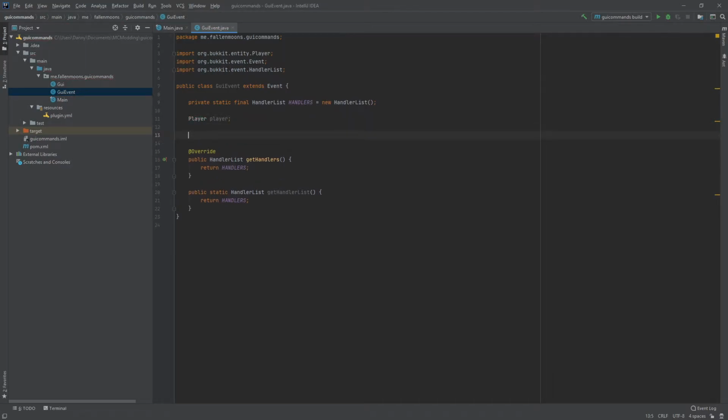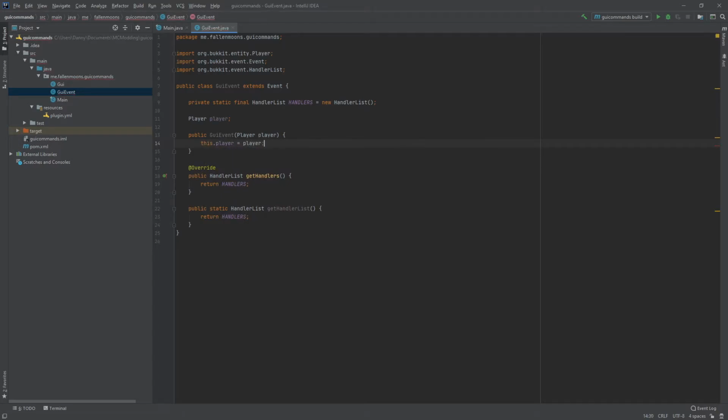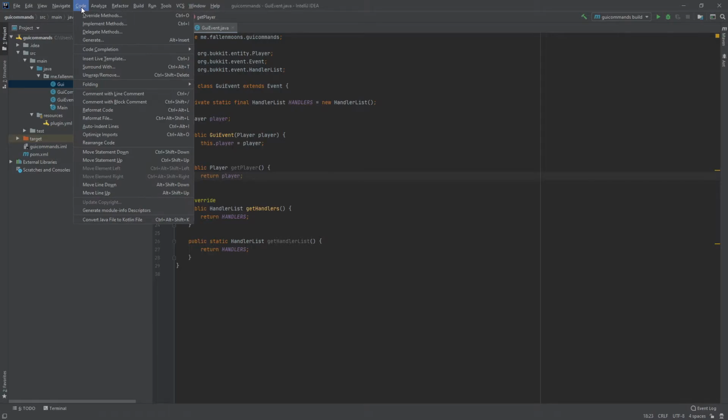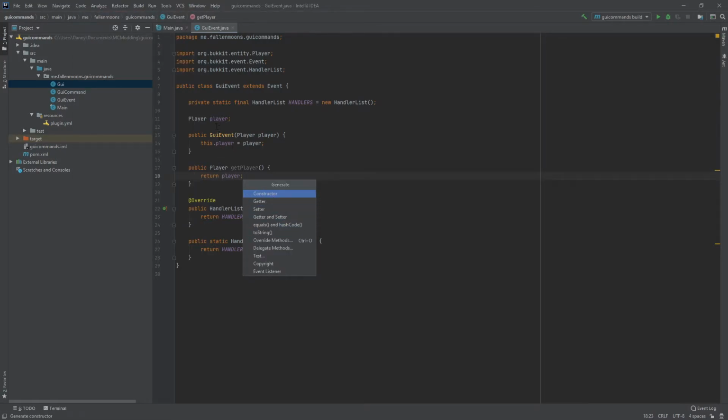And then we'll make a constructor. So public GUIEvent. This takes in its player as well, and that will set our player. So this.player equals player. So we can go ahead and add our getter now for that player variable that we have. So we're just going to do public Player getPlayer, return player. Keep in mind that you can also use Alt plus Insert, or go up here to Code and do Generate, and you can generate the getter for this variable, and that will do this for you. So if you're making an event that has lots of different variables, that might be of use to you.